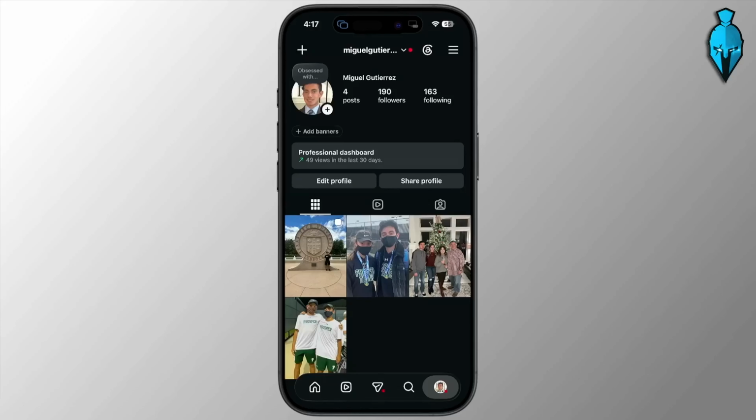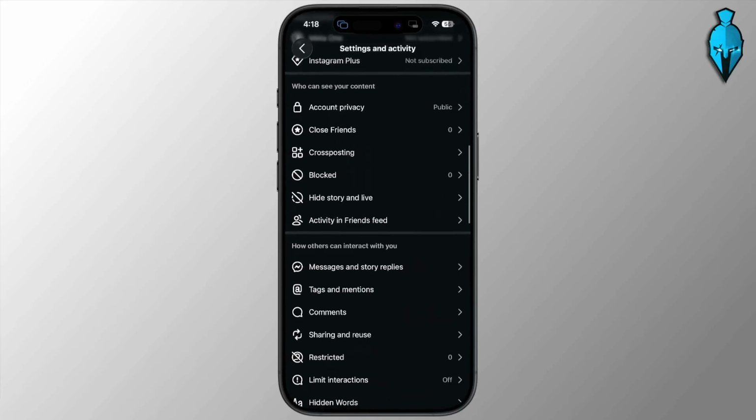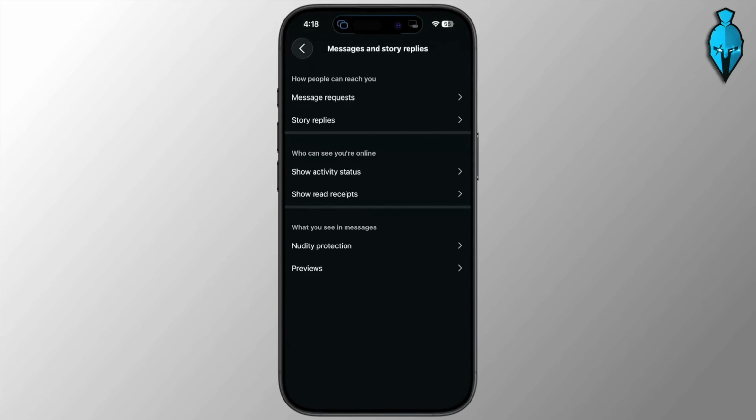First, go ahead and open Instagram and tap your profile icon in the bottom right corner. Next, tap on the three line menu in the top right and scroll down until you see an option that says Messages and Story Replies. Tap on it, and from here, tap Show Read Receipts.